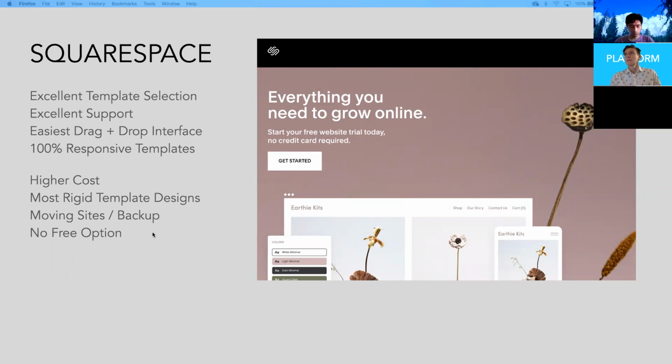Okay. So Squarespace is the platform that I work with the most. And I don't want my own personal biases or preferences to influence everybody, so I'm trying to show the different approaches. I'm also going to talk a little bit about why I do work with Squarespace a little bit more.